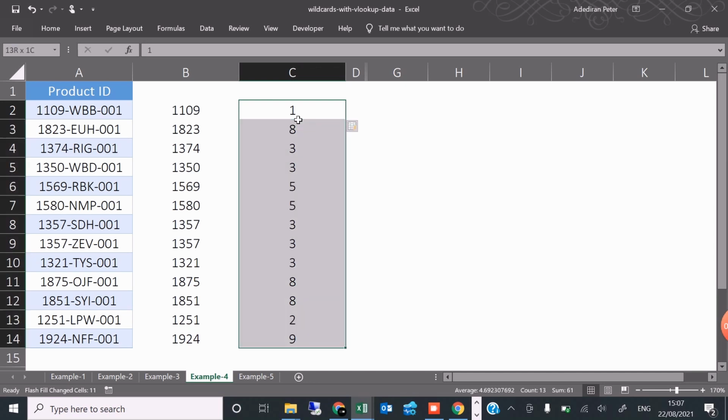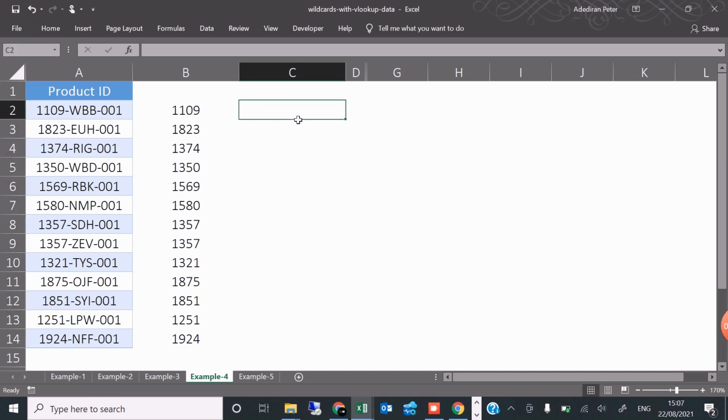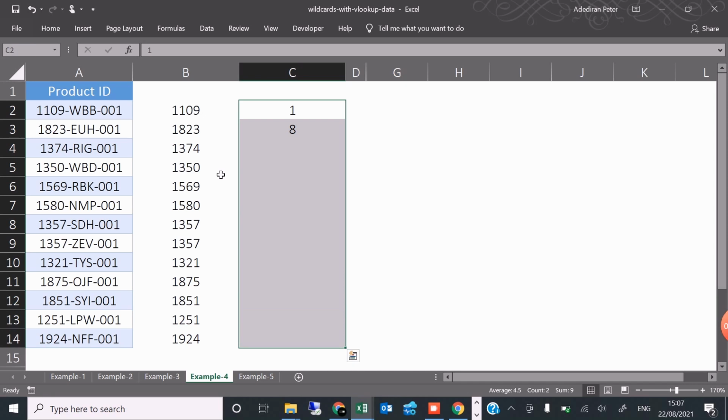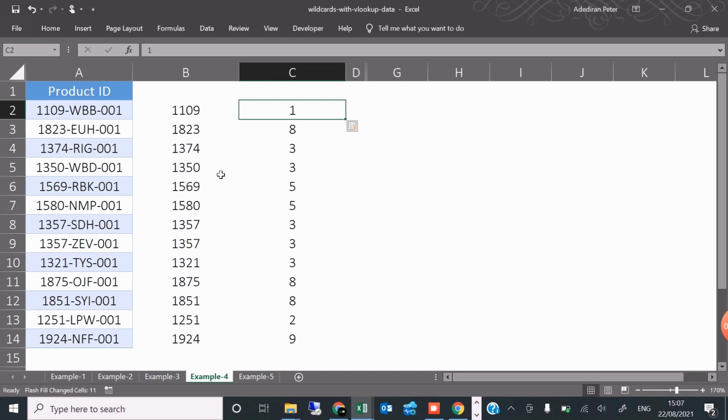Let's try it again. Let's put one here, we're trying to get the second figure. Press enter, then 8, press enter. So we have given Excel enough clue. So now Excel will understand what you're trying to do. So do Ctrl E. So Excel gives us the first two figures.